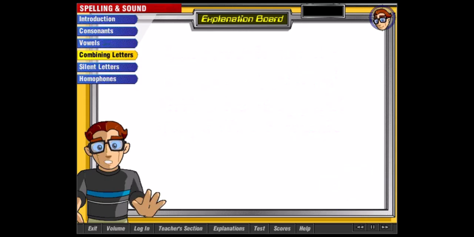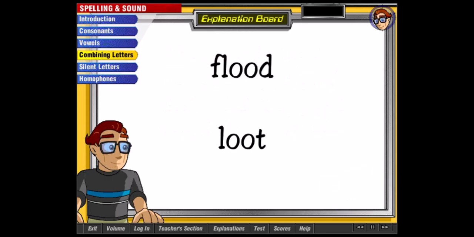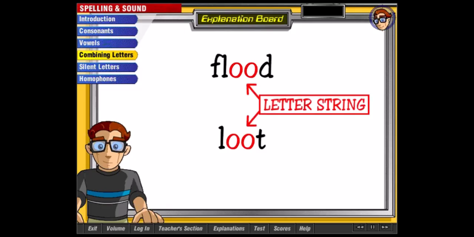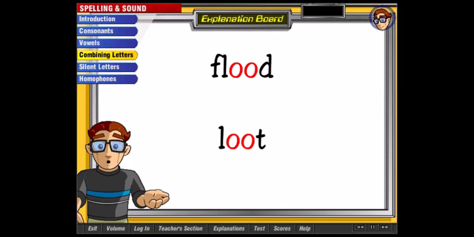For example, take these two words. You'd think they'd sound the same, wouldn't you? They've both got the same combination of OO letters in the middle. But as you and I know, they are not pronounced the same. The first one is flood, and the second one is loot. The OO in flood has an uh sound, whereas the OO in loot has an oo sound.